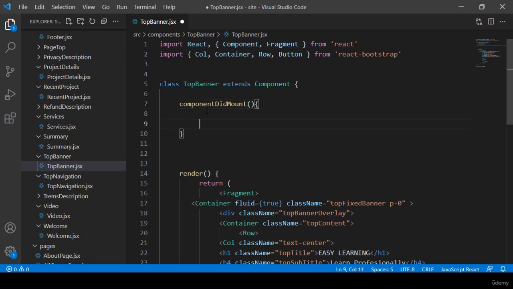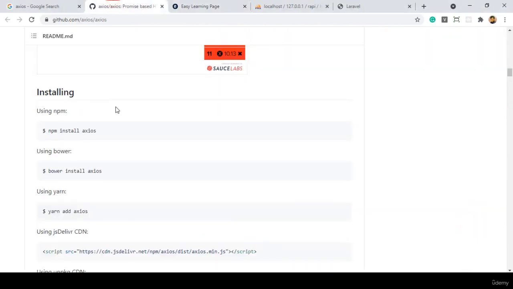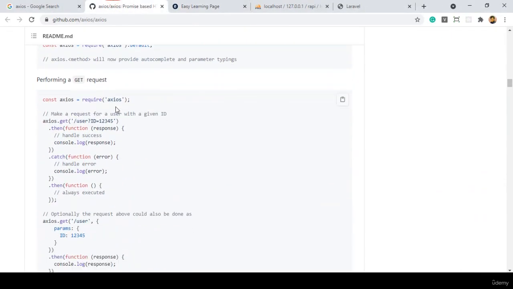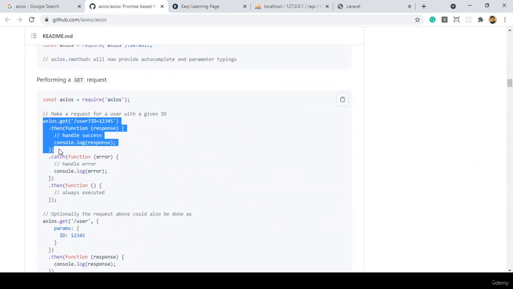In this component did mount area, here I want to load our Axios get method. If you go to Axios again, they also have some instructions, you can see there is a perform for the get request, you can use this one. So now I simply copy it. I copy these portions only, that is Axios get and then error.